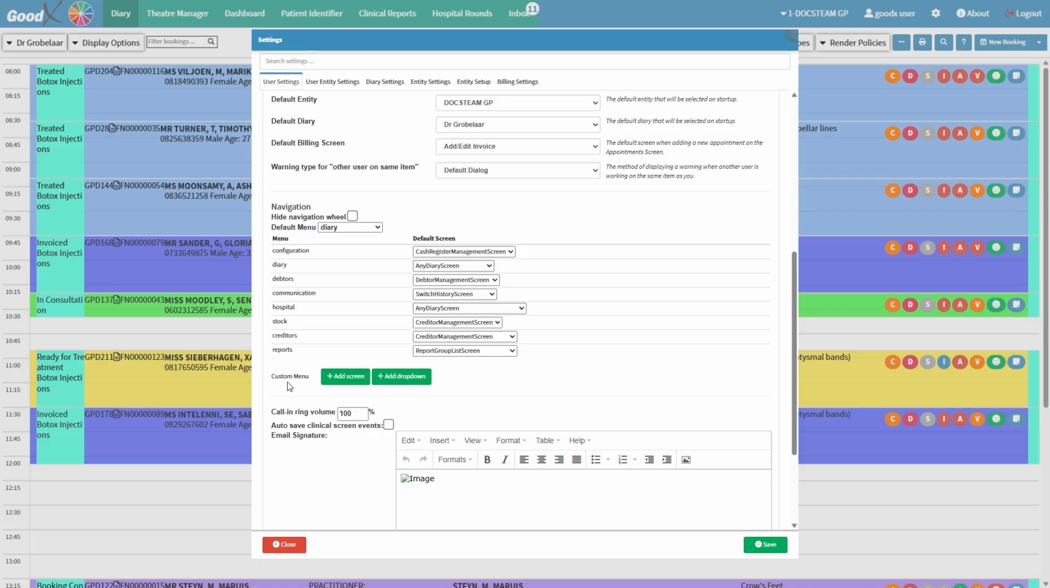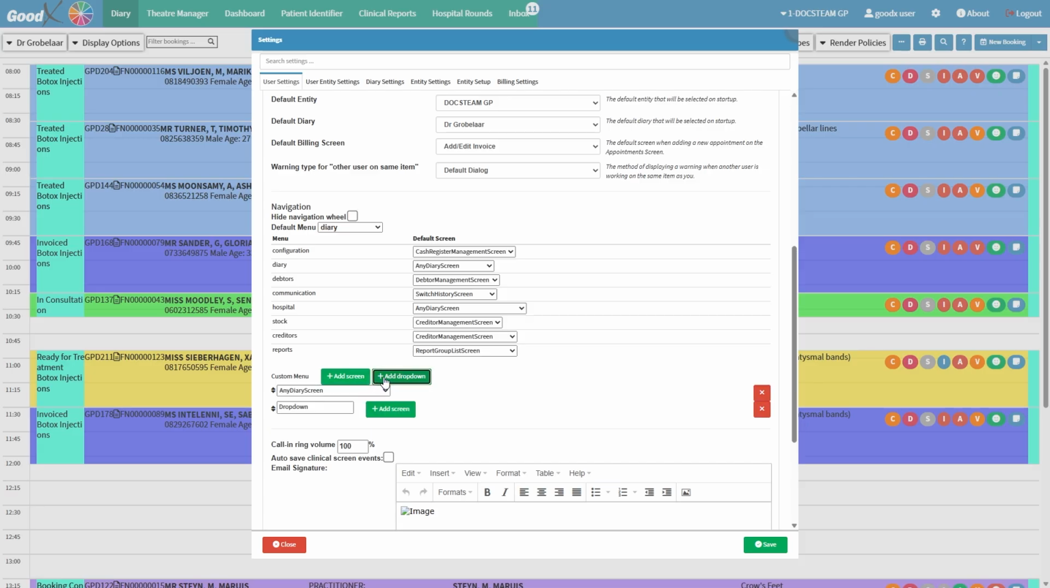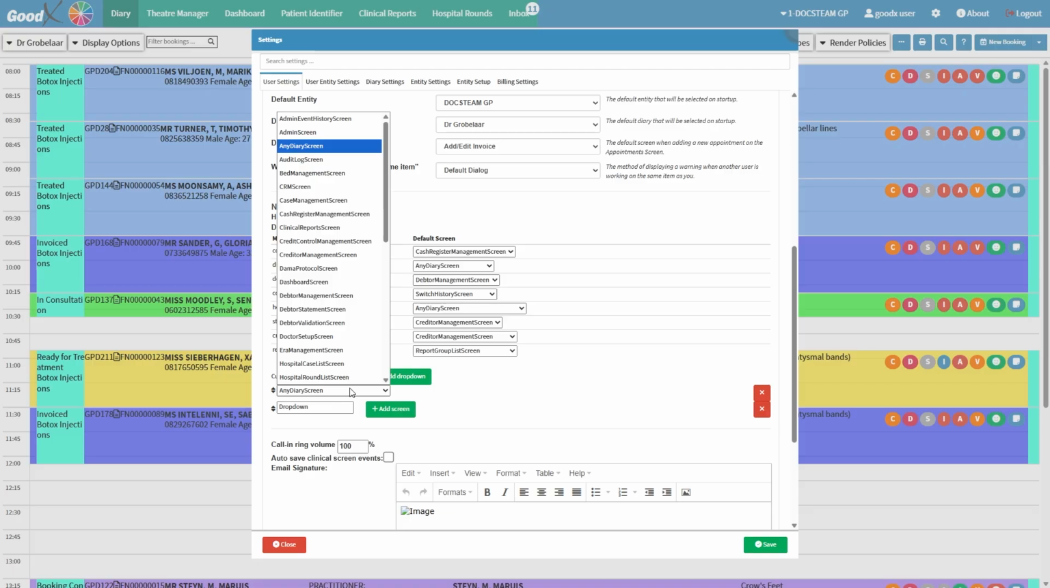We have two options here. We can add a full screen directly to the menu, or we can create a drop-down menu where multiple screens are grouped together under a name of your choice. Let's add both options so you can see how each works. Once you've added a screen, click on its drop-down menu to choose which screen you'd like to display. For our billing clerk, we'll start by selecting the debtor management screen.